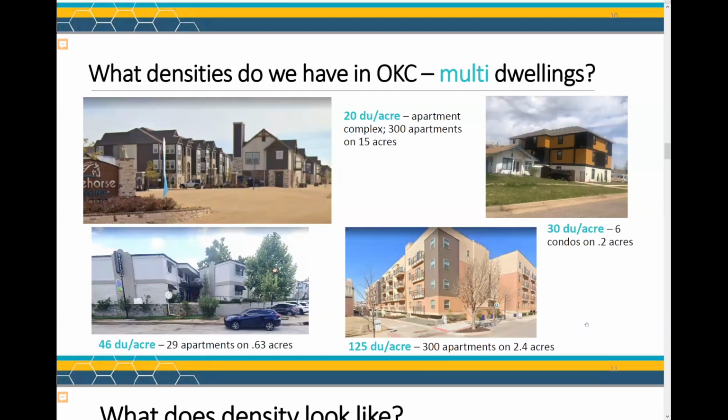Then it becomes harder to figure out what the dwelling units per acre is by what it looks like. The top left is just one of our regular apartment complexes, out by Coral Springs Mall. It's 20 dwelling units per acre, so not like New York City density or anything, but it has 300 apartments on 15 acres. The one on the lower right also has 300 apartments, but it's 125 dwelling units per acre. And it's hard when you just look at those to know what you're looking at.